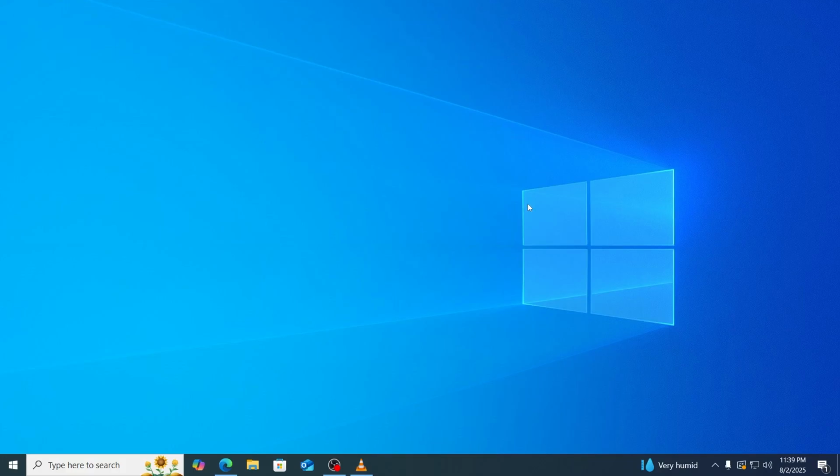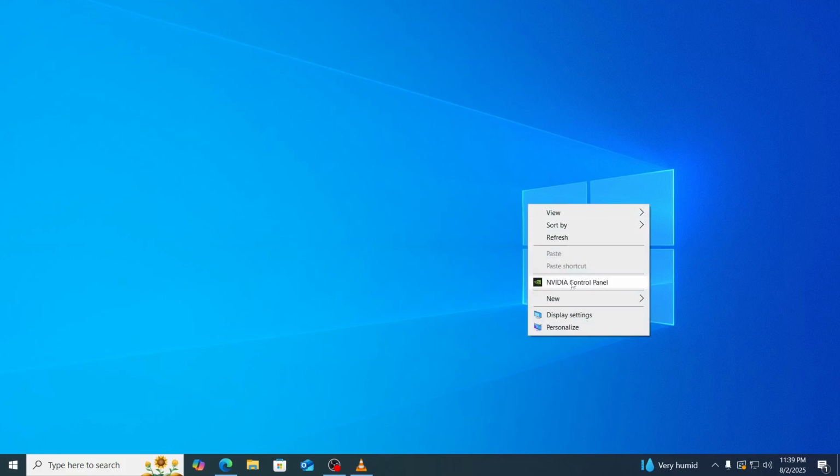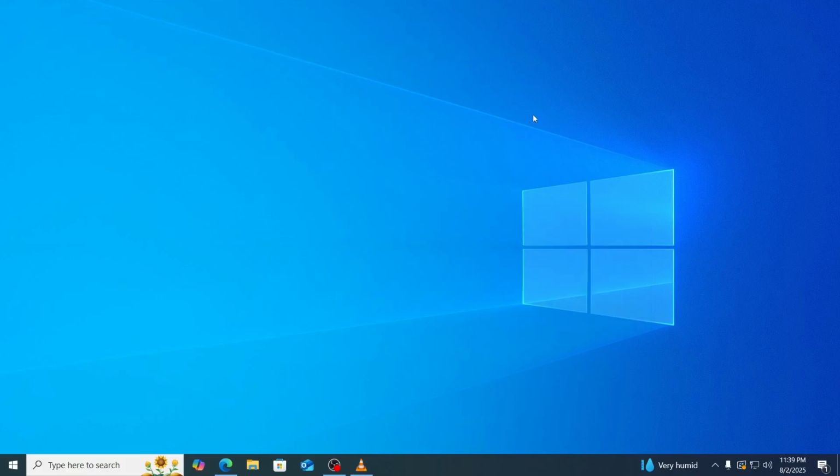And the last thing you can do is just go ahead and update your graphics drivers. As you can see, I have an NVIDIA graphics card. So I can just go ahead to NVIDIA control panel and update it. If you have AMD or Intel one, just go to your control panel and update it. And then just go ahead and restart your computer and your problem should be fixed.